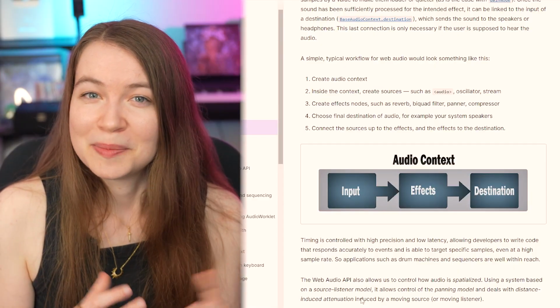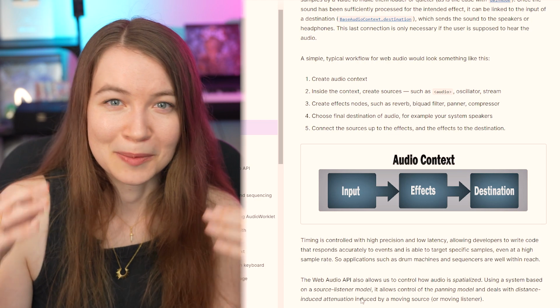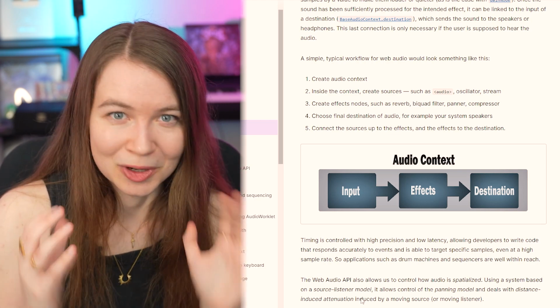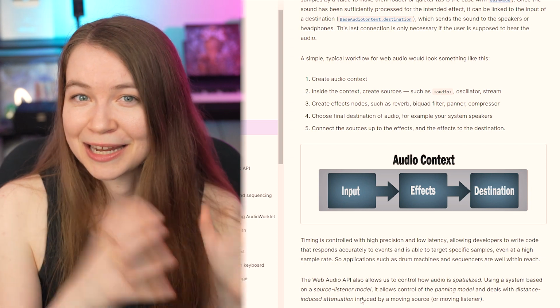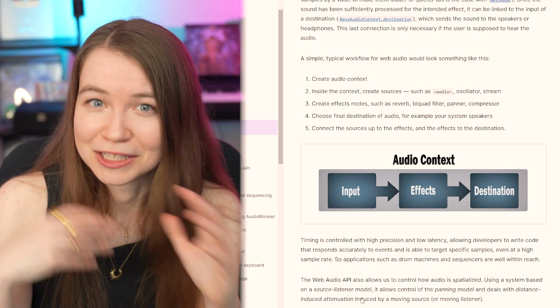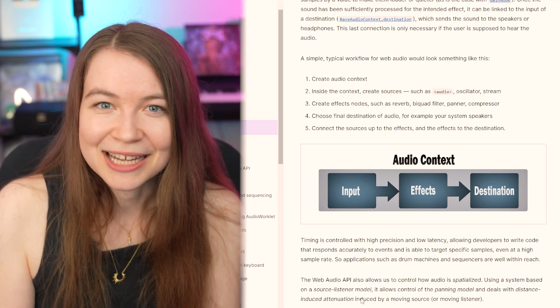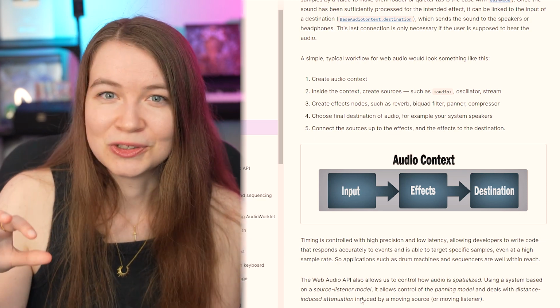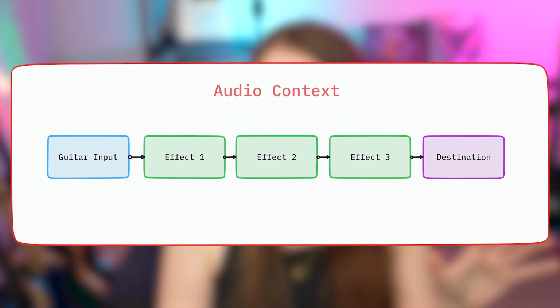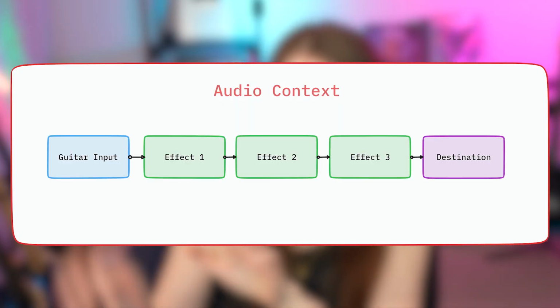So within the Web Audio API, you would have your audio context, and then within your audio context, you would have your input device, which could be a microphone or an audio interface, and then you would connect that input to a bunch of different nodes to change the input, add effects, change the volume, pan it, things like that. And then your last node you would connect to the output, which could be your computer speakers. So you'd have a chain looking like input, effects node, effects node, effects node, destination.